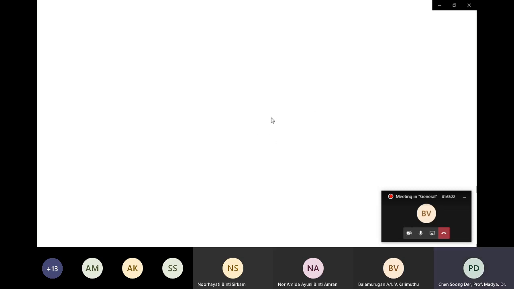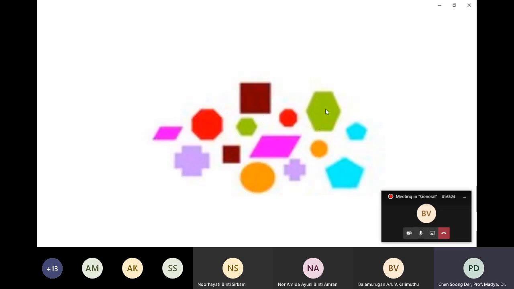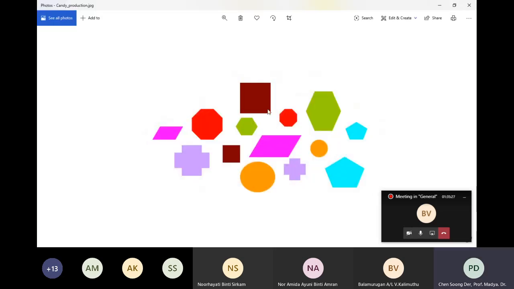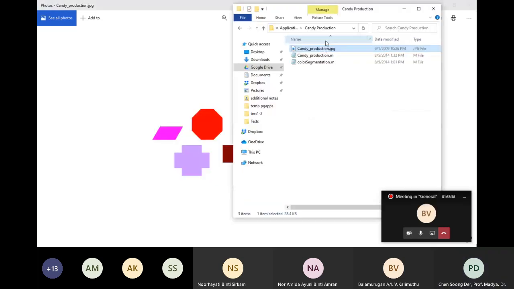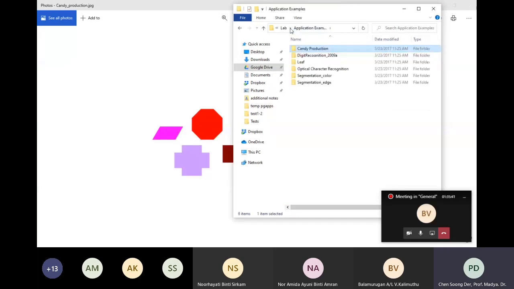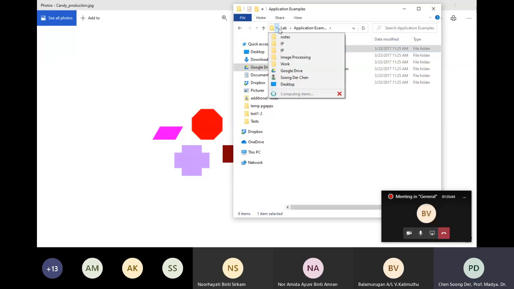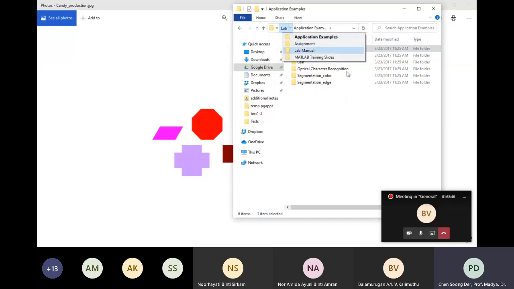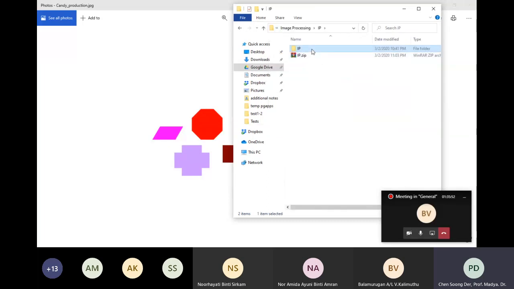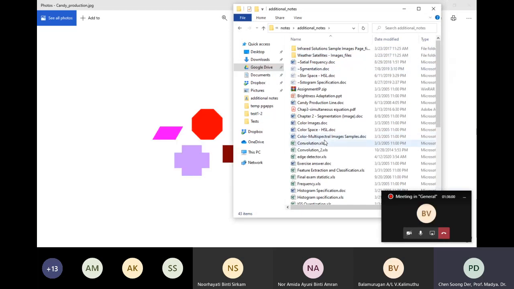It's slow. Yes. So we have two types of object here. It's not labeled here. Okay. Under additional notes. Okay.